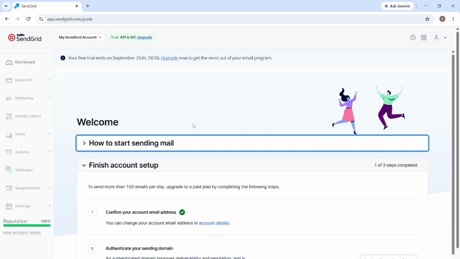As you follow along, just match what you see on your screen, and do not worry if your exact wording looks slightly different based on your account settings.